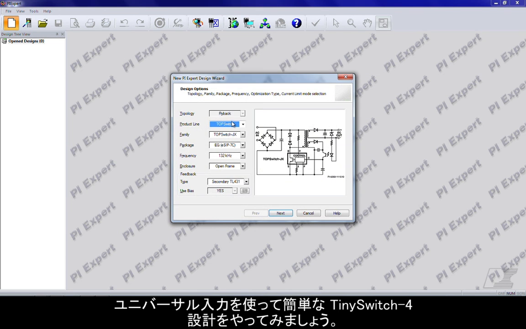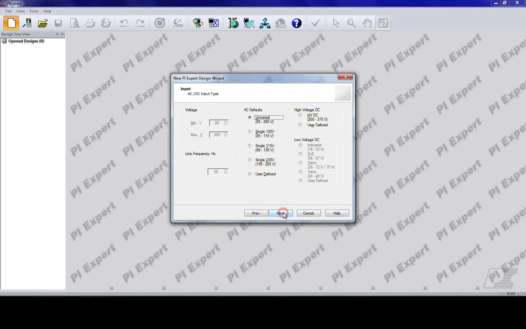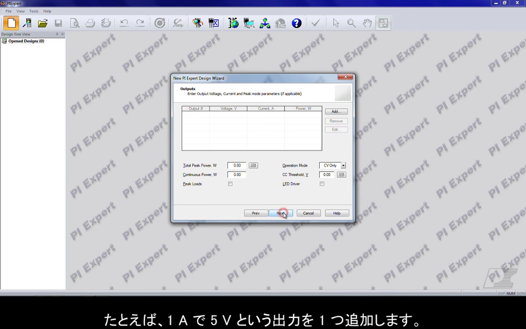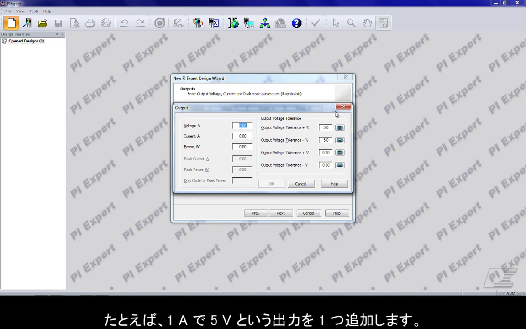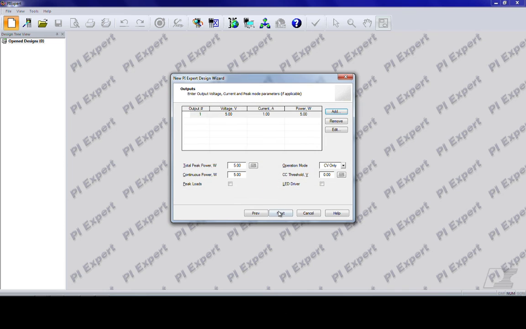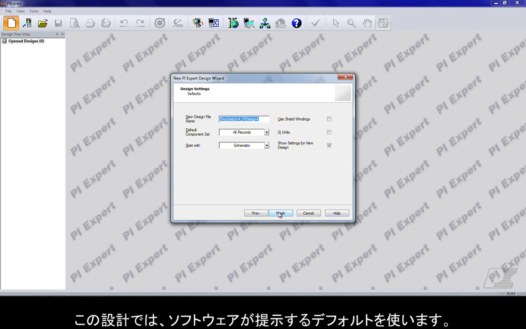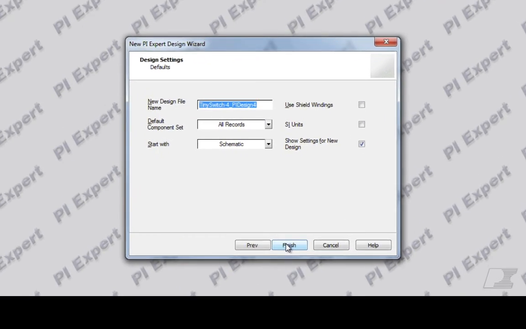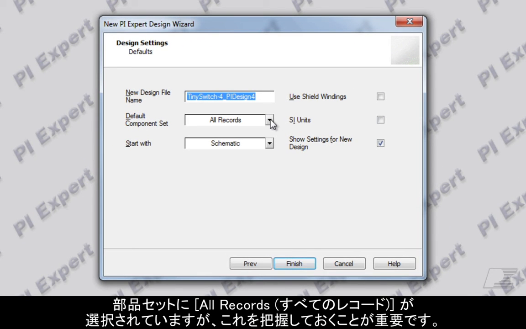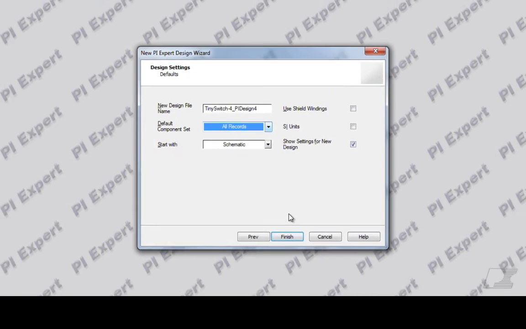Let's do a quick tiny switch 4 design with universal input. I'll add a single output, say 5 volt at 1 amp. For this design, let's accept the defaults that the software suggests. It is important to understand that under the component sets you have all records as the selection. Click Finish.